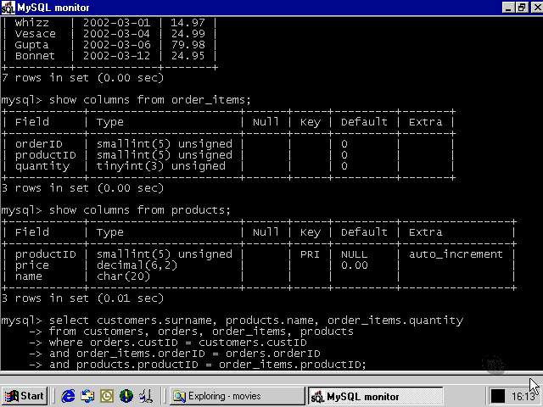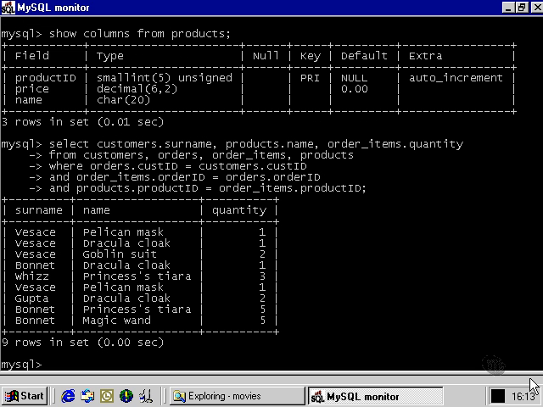Let's take a look at the output that this generates. As we can see, each of the customers has been listed, and the numbers of particular products that they ordered, and numbers, when I say numbers I mean quantities, so at a specific time customer Bonnet, for instance, bought 5 magic wands.